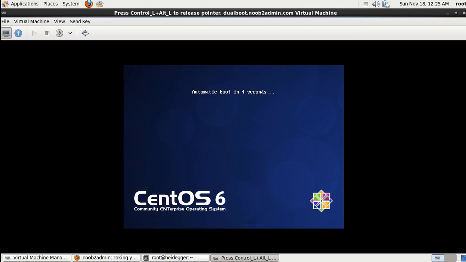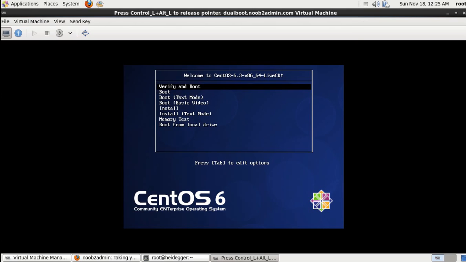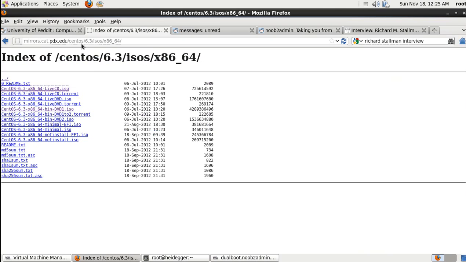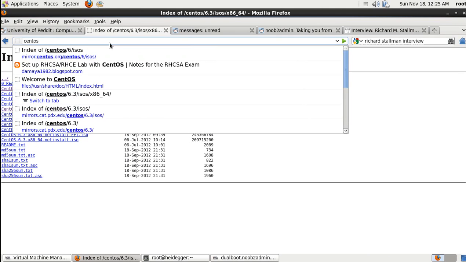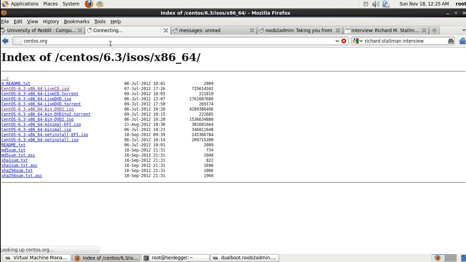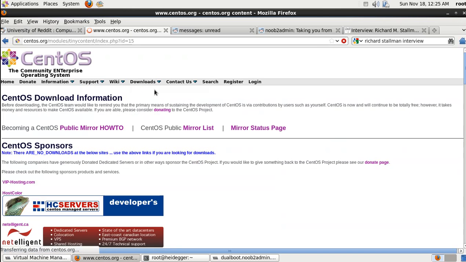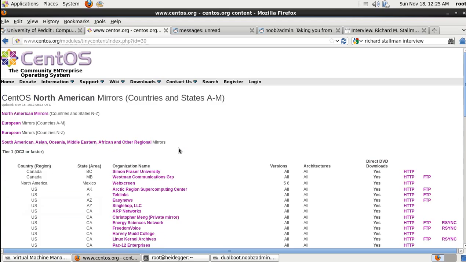So the first thing you want to do, if you want to set up a dual boot, is come over to CentOS.org, right? And click Downloads and click Mirrors, and choose a mirror that's close to you.